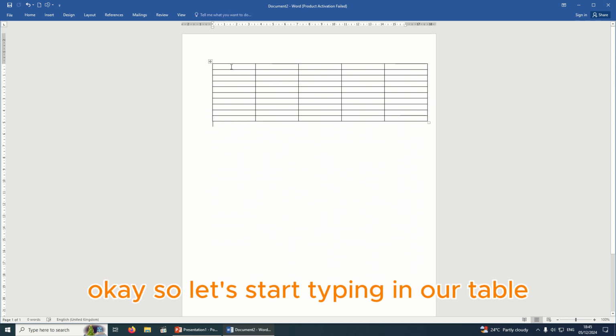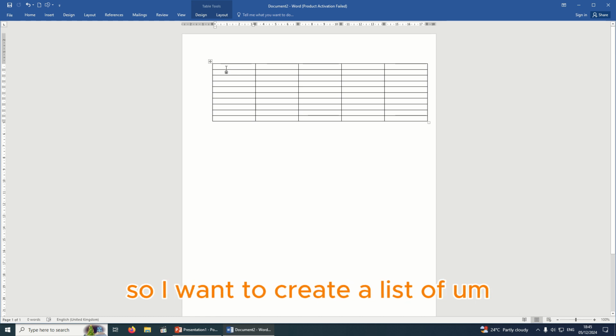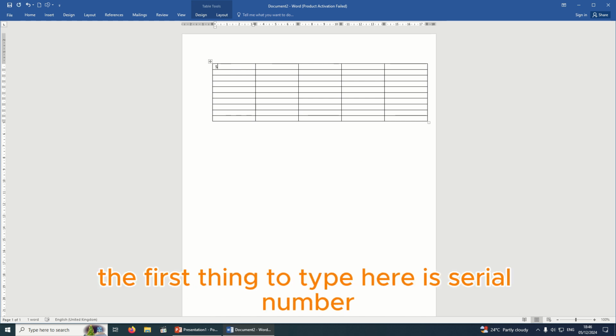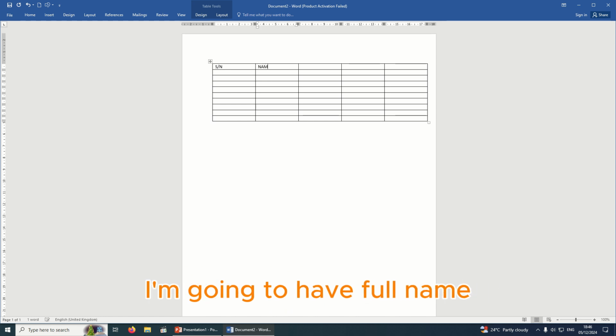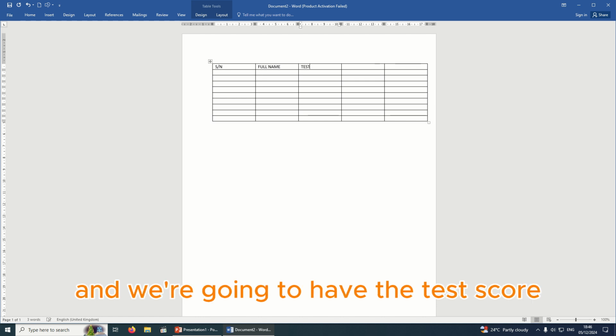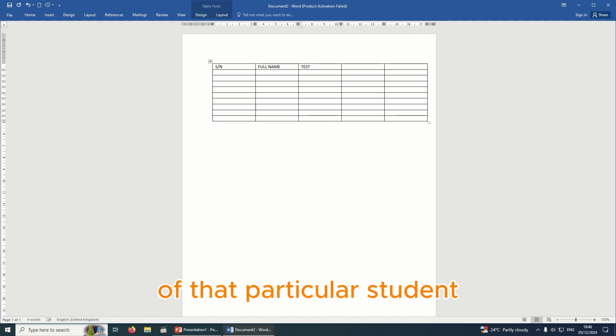Okay, so let's start typing in our table. I want to create a list of, let's say, students on this table. The first thing to type here is serial number. Then we're going to have full name, the full name of the student, and we're going to have the test score of that particular student.